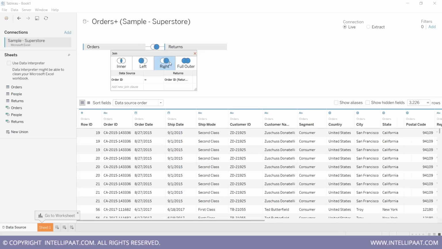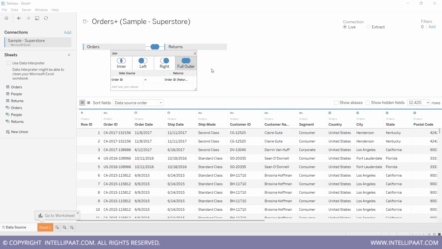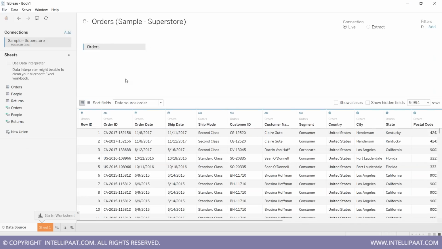And again, when you move on to your right join, all the rows from your returns table will be matched, and all those matchings with the left side table will be included. And again, your full outer will have the entire rows when you join both the tables. So these are the different types of joins, right? And when we do not have a key to join, in case you have the same content with a different column header, you can tell Tableau to create a join.